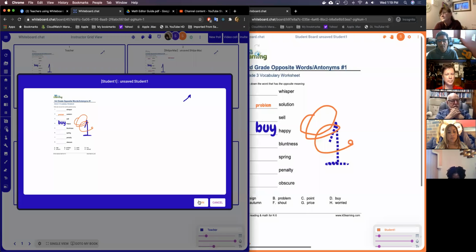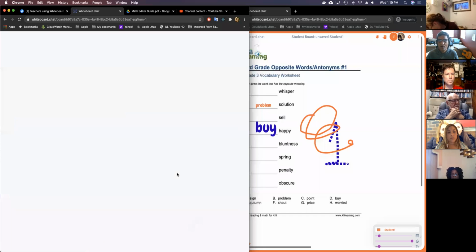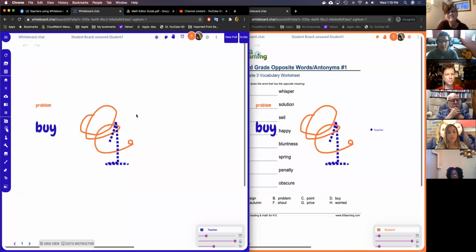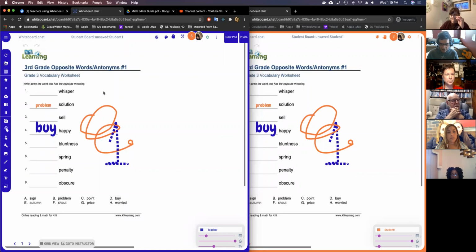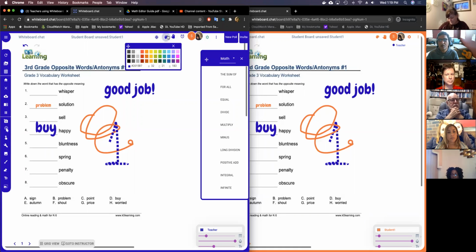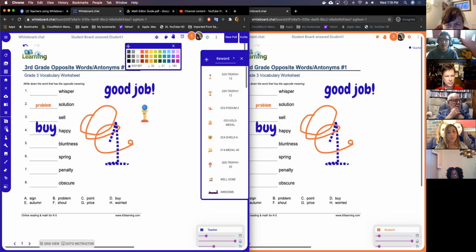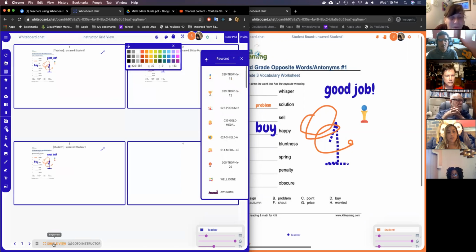The teacher has the ability to join their board as well, right? If you want to give them individual pointers, you can say like good job. You can even give them a sticker. We have a bunch of manipulators which I will go through. You can give them a trophy, and then you can go back to the grid view and observe the rest of the class, right?